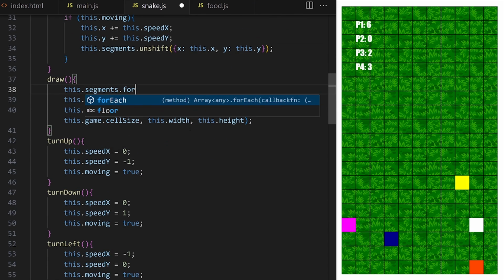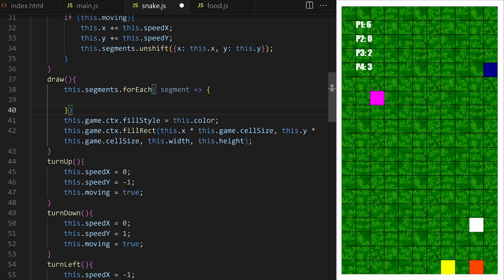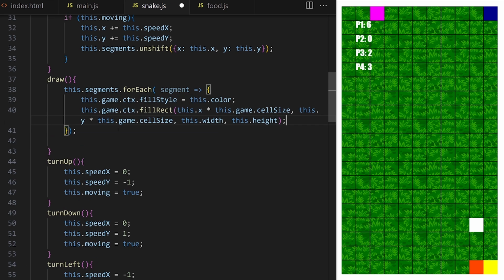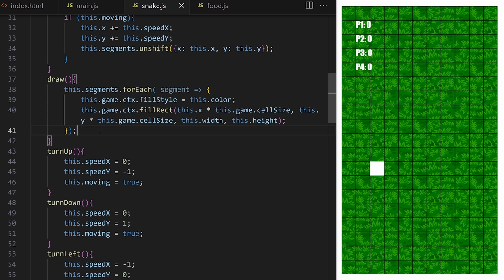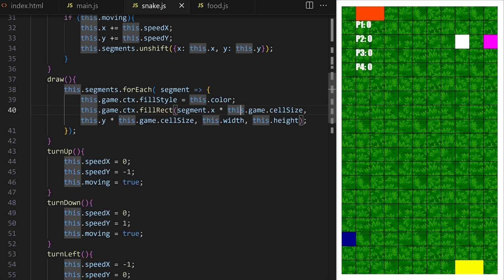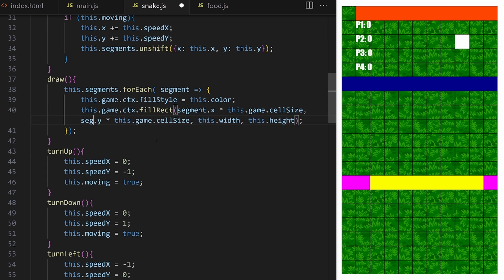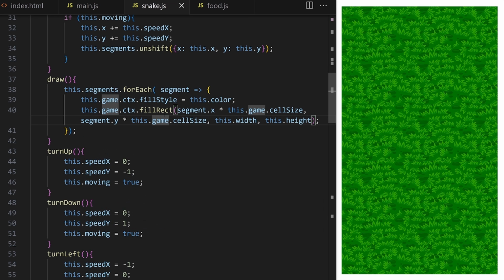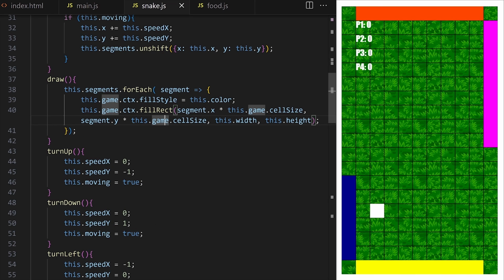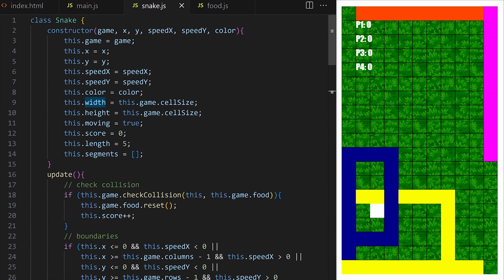Inside draw method, instead of drawing just the head, I take this segments array, and for each segment object in that array, we draw a rectangle. Now I'm drawing all of them on top of each other. They move around with the snake. Instead, I want to use x and y coordinates of the segment itself, because we know each segment has different x and y as the snake moves around and new segments get created. I use segment x here and segment y. This will give us endlessly growing snake bodies.